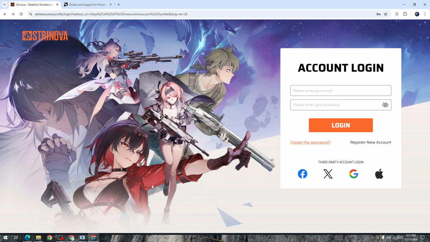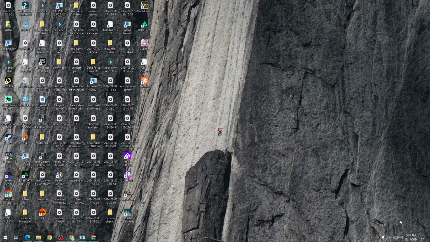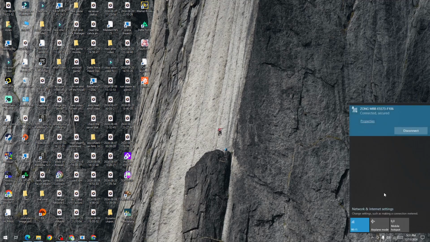And next, you need to switch your network connection. For example, if currently you are connected with Wi-Fi, you need to switch to mobile data, or if you are connected with mobile data, then switch to Wi-Fi, and then try again and check whether the issue is fixed or not. So the next thing you need to do is switch your network connection and then start the game again.